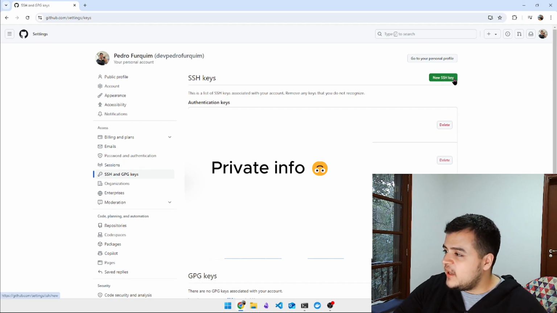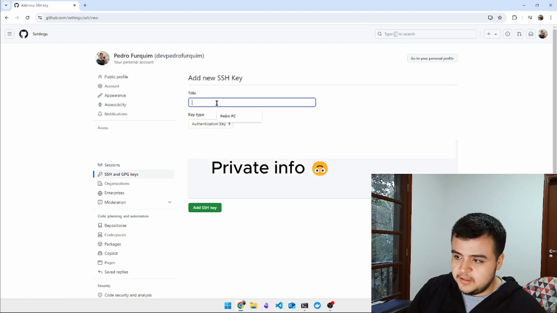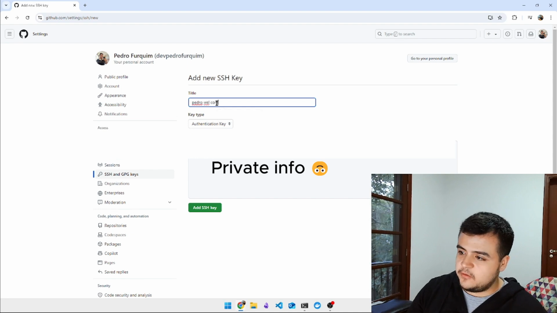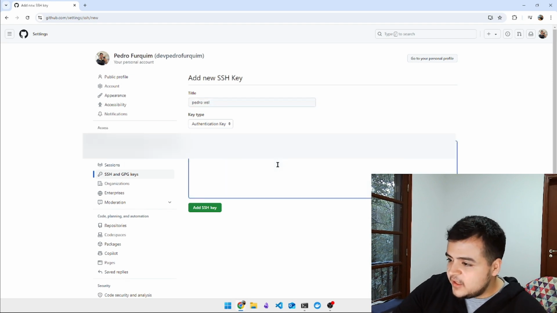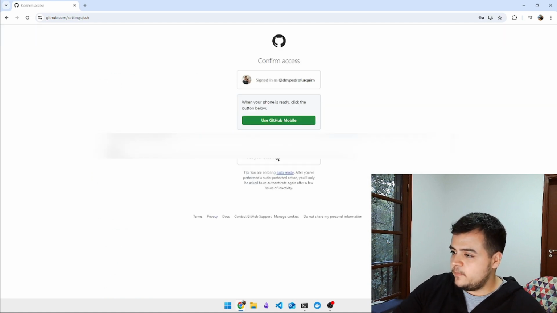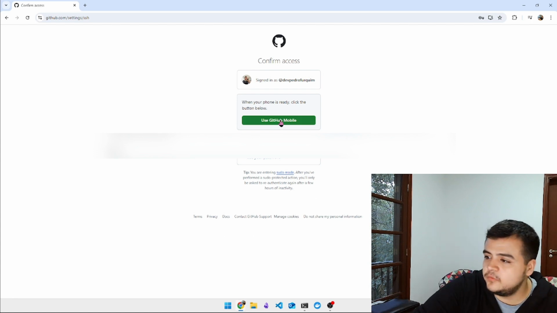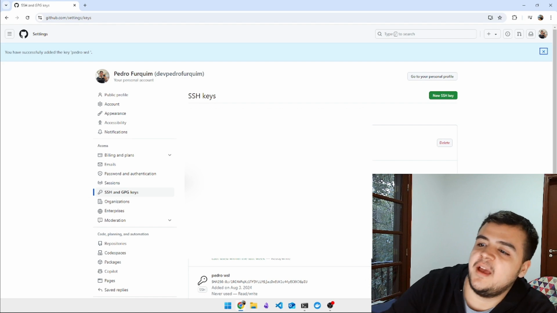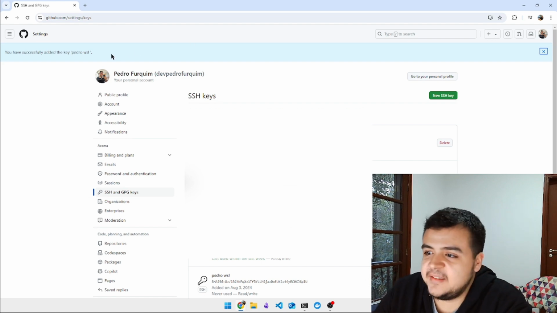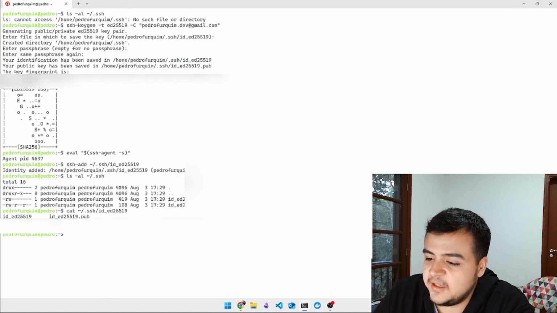You click on New SSH key and you put a name. I will just put Pedro Dabacello computer. Pedro Dabacello, that's enough. And you paste the content of the public key over here, which is this one. You add, and I have to authenticate with GitHub Mobile. I'll grab my phone, and we have successfully added the SSH key to our GitHub.